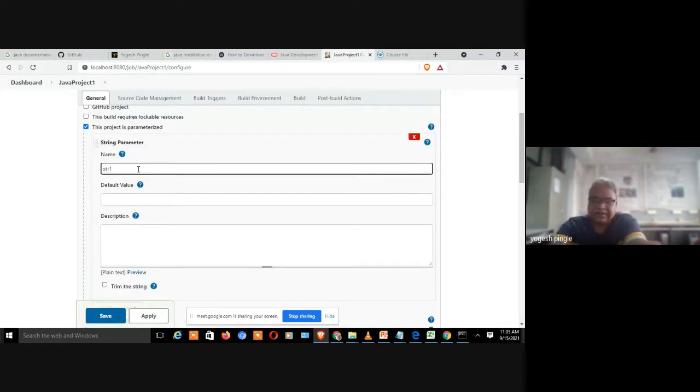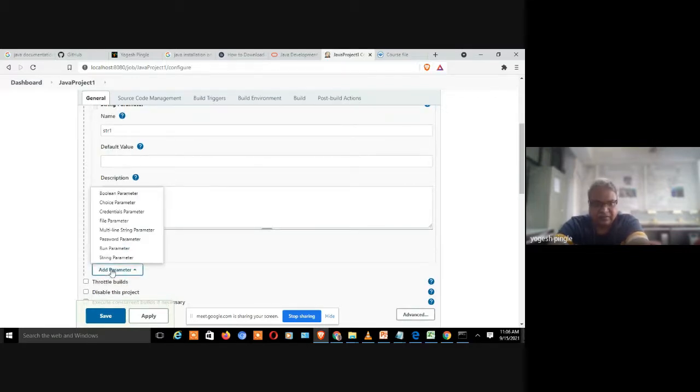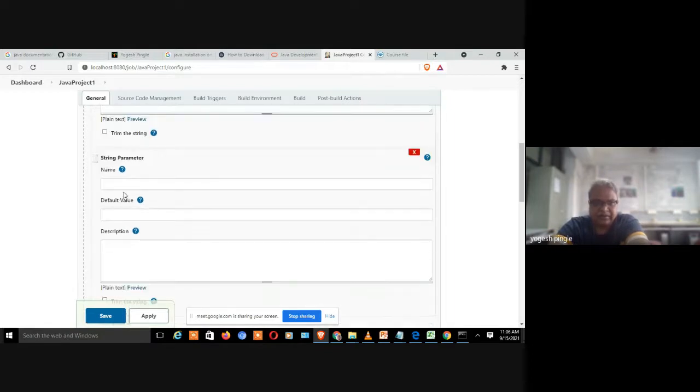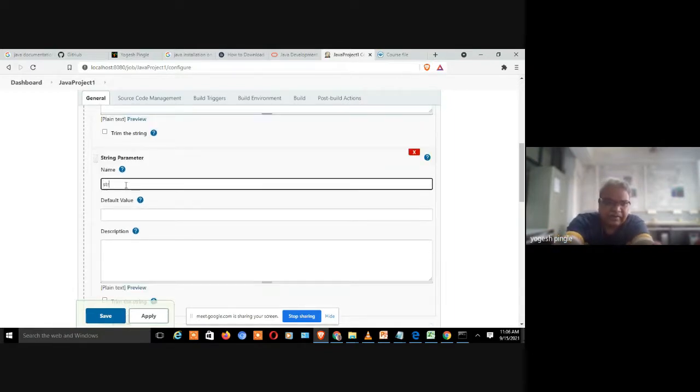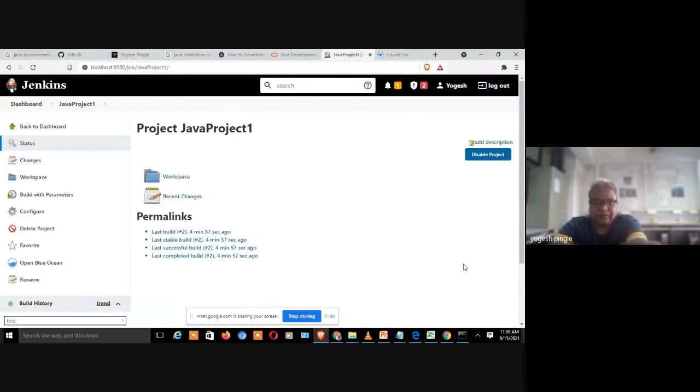Let's say my parameter number 1 is str1. I do not want to give any kind of value over here. I will add one more parameter. My other parameter name is str2. Now I will just save this, apply and save. Now look over here, earlier it was just build. Now it shows build with parameters, right? What we did, again I am repeating.